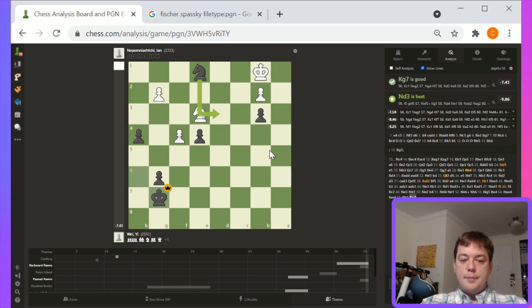Yeah, so I think that black or white resigned here. I think that knight takes, knight takes g2 wins, if I'm calculating correctly. Knight takes g2, h3, and black is winning. Pretty sure.